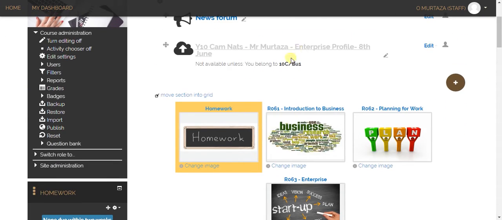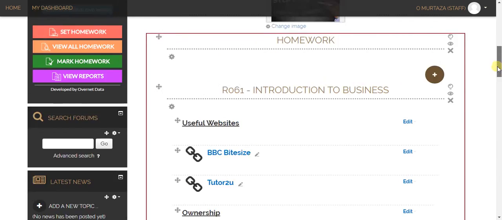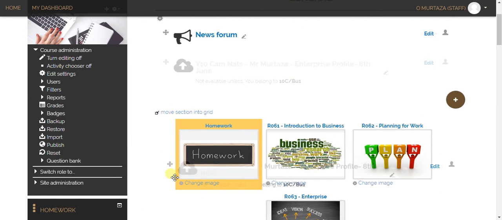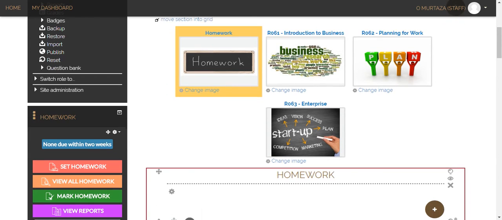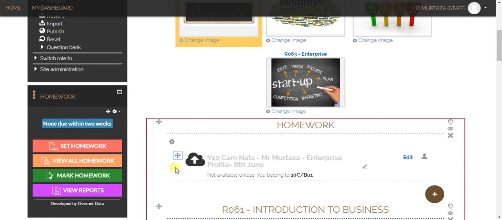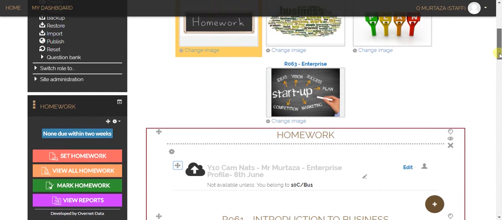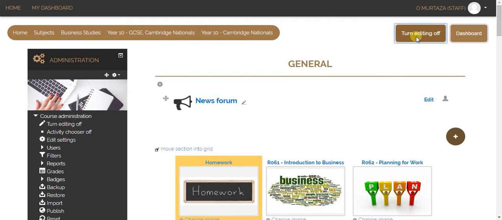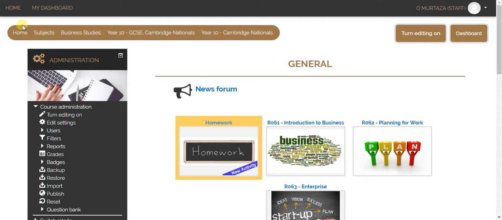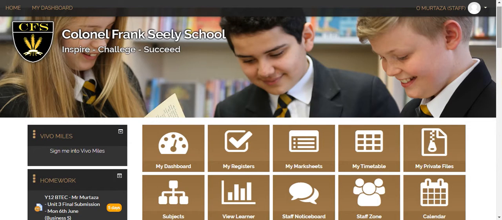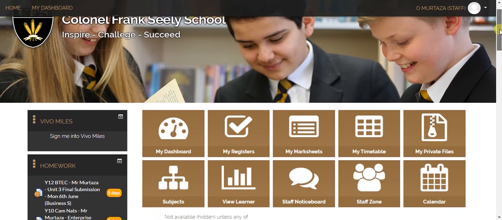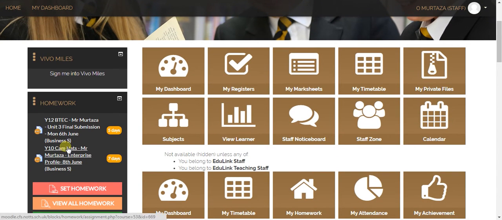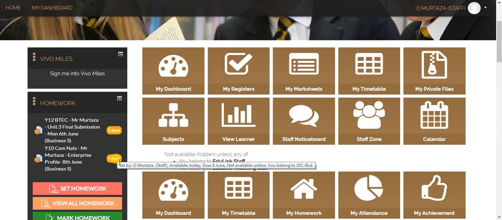Then all we need to do is click and drag the homework down onto the homework button just to keep it neat, and once we keep it in there, then that's underneath the homework tab, and then we click turn editing off, and that's that homework set and ready for the pupils. So now when we look down the left hand side, you can see that I've got another homework set here, which is for a week's time, and that's my Year 10 Cambridge Nationals Enterprise due on the 8th of June. So that appears with the other homework there.